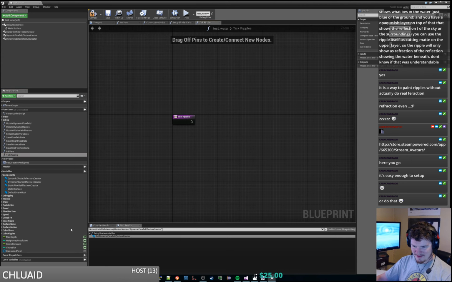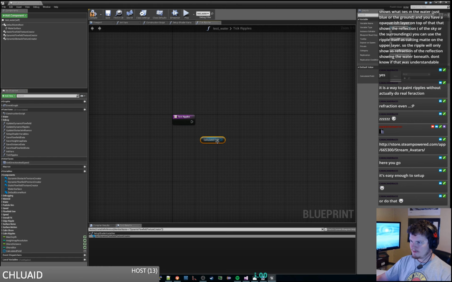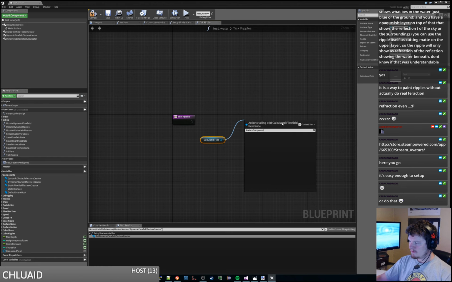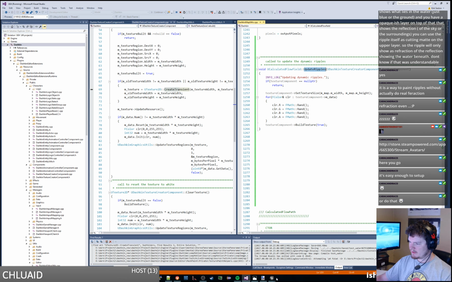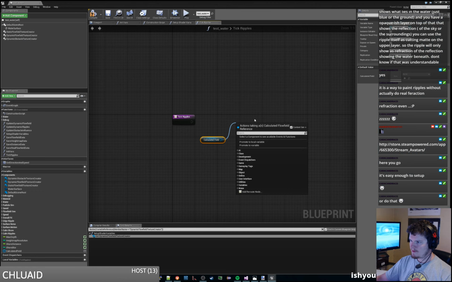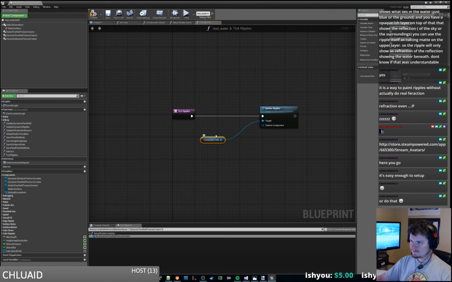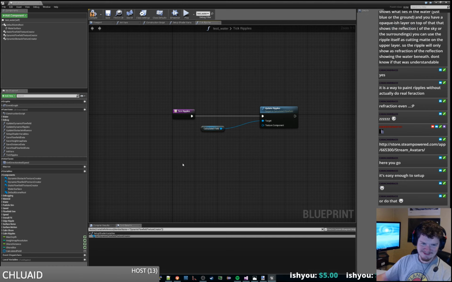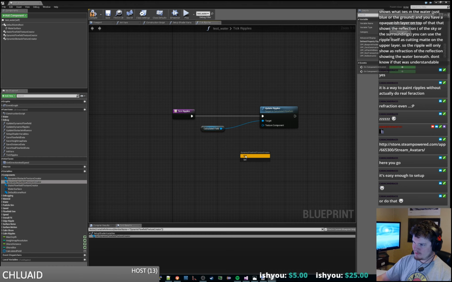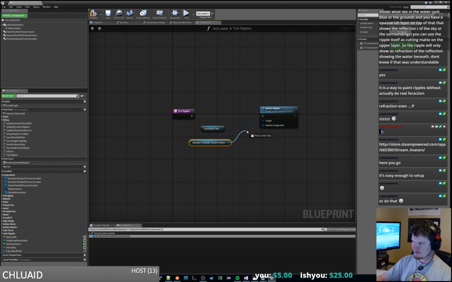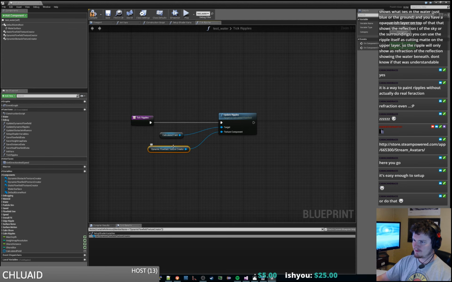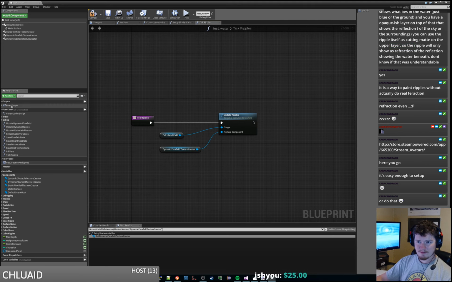What a name. We'll snag this. We'll call update ripples on it. Alright, we'll grab this component and we'll just call update ripples. To do that, we'll call it every frame here. So let's go to our event graph.